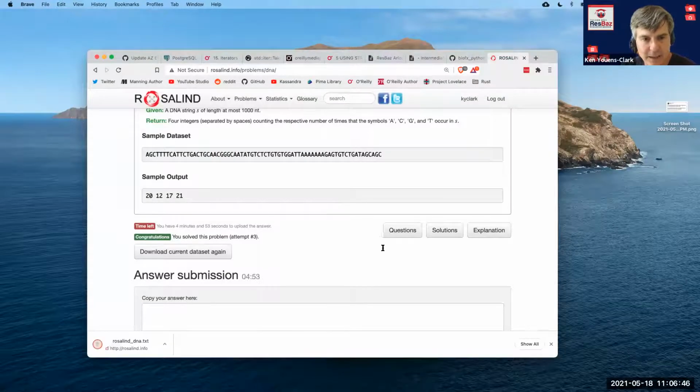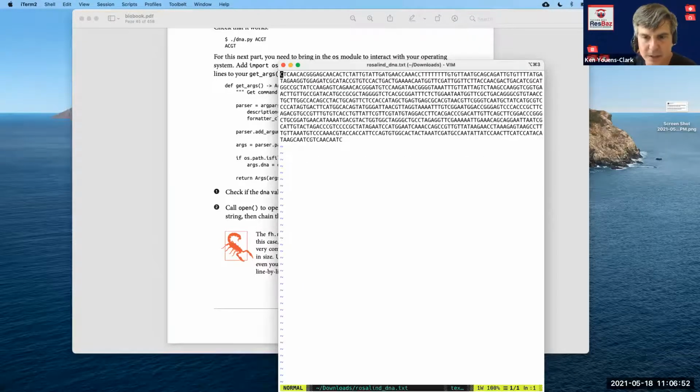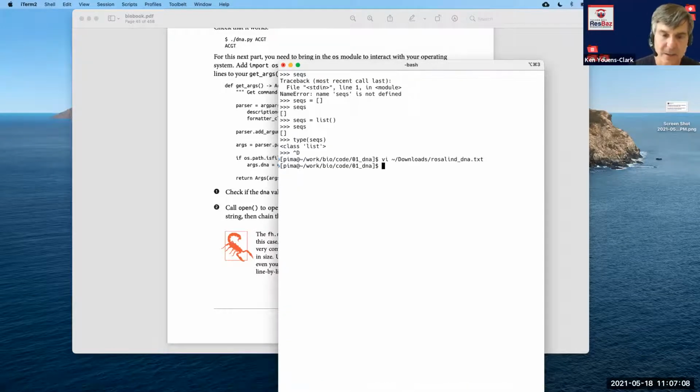And if I look at that file, it's under my downloads and it's called Rosalind DNA. You see it's a much larger string. So that I don't have to take that string and paste it onto the command line, I'd like to write this program so that it will read the DNA either as a command line argument or from a file name if I give it a file name.